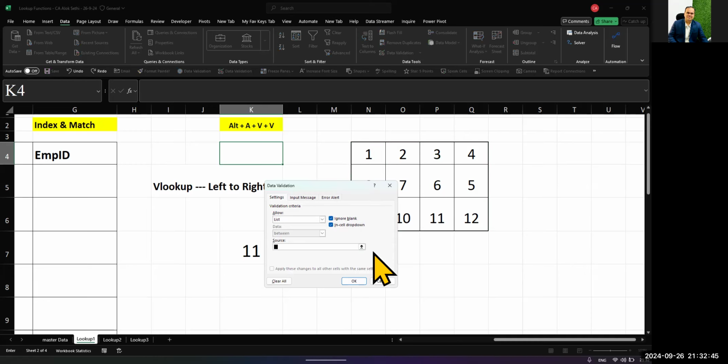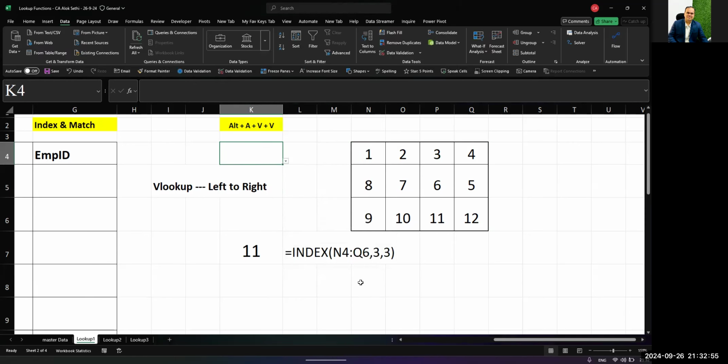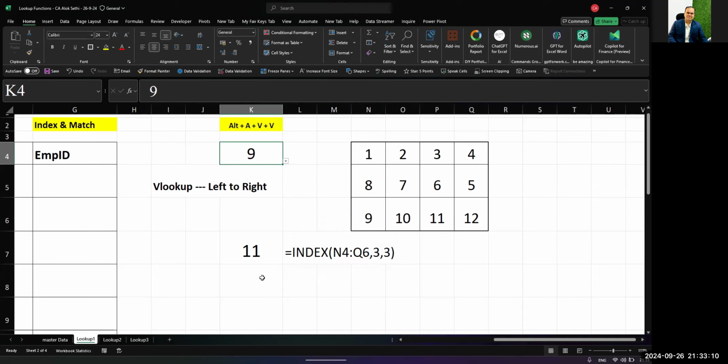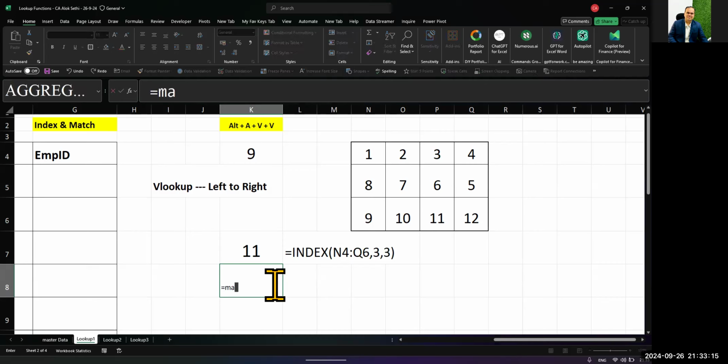ठीक है, तो what I'm doing is I'm typing 1 2 3 4 5 6 7 8 9 10 11 12. So I have got a drop down. ठीक है, मैंने ड्रॉप डाउन बना दिया। ठीक है, अब what I want to do with this, so let us see what we can do with this. So now I will use the match function. ठीक है, what will match do?